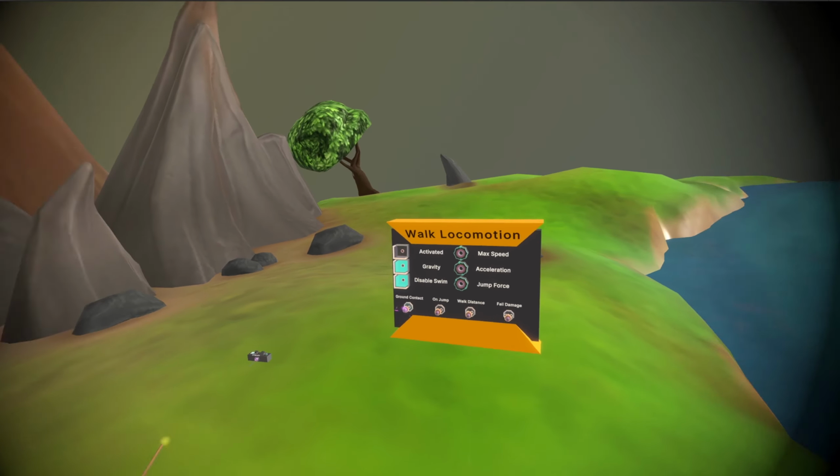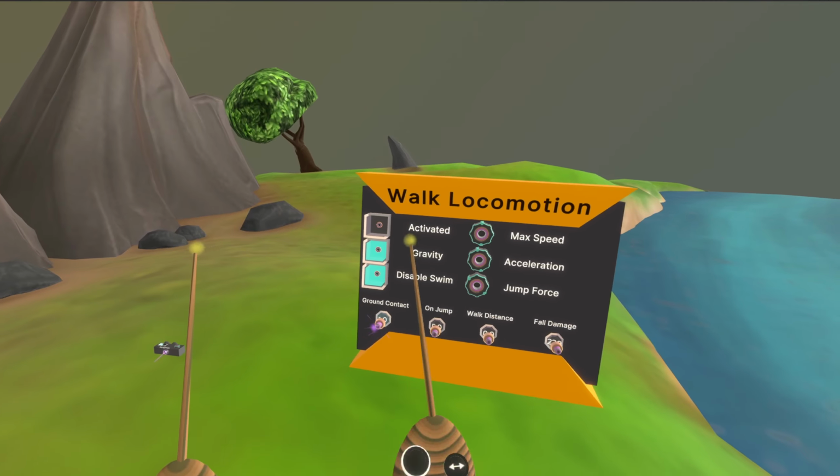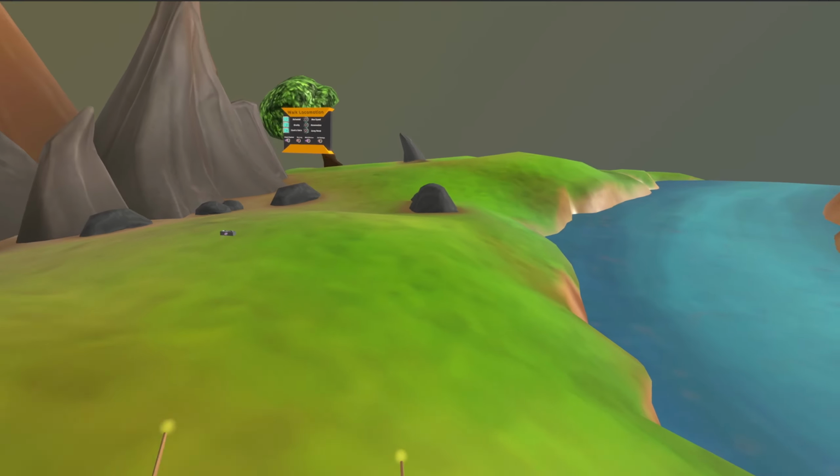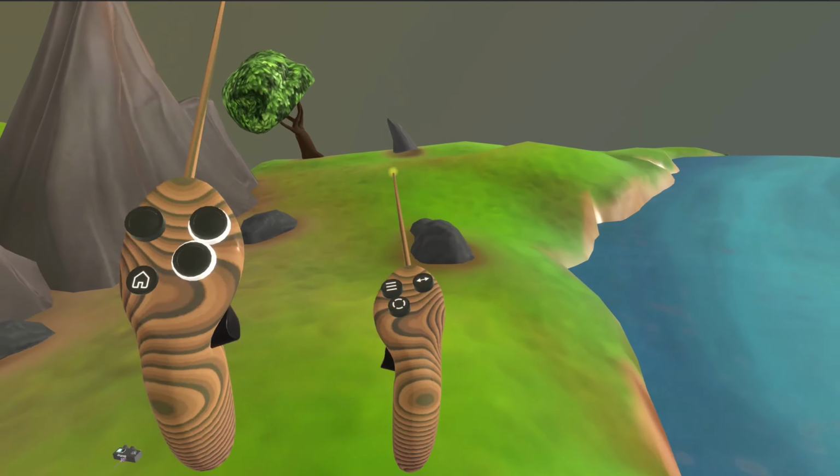Hello, hello. So I've made this new device, Locomotion. Click here, and now you can work with the joystick. Press A to jump.